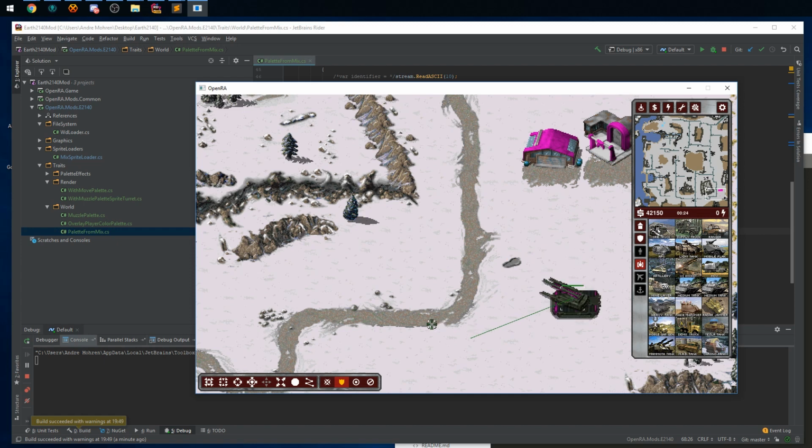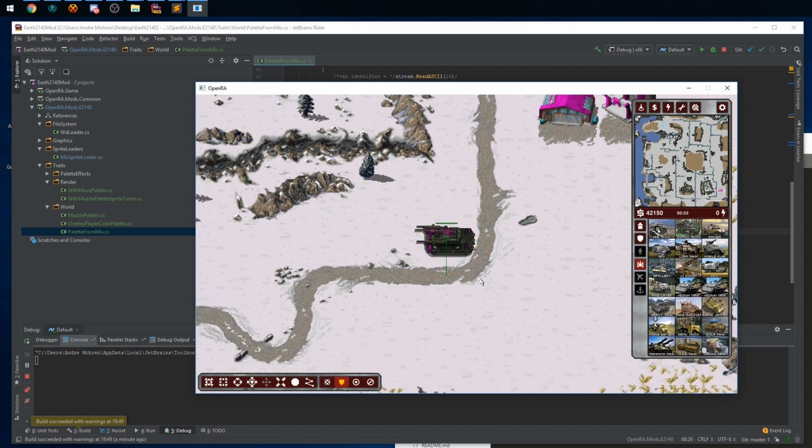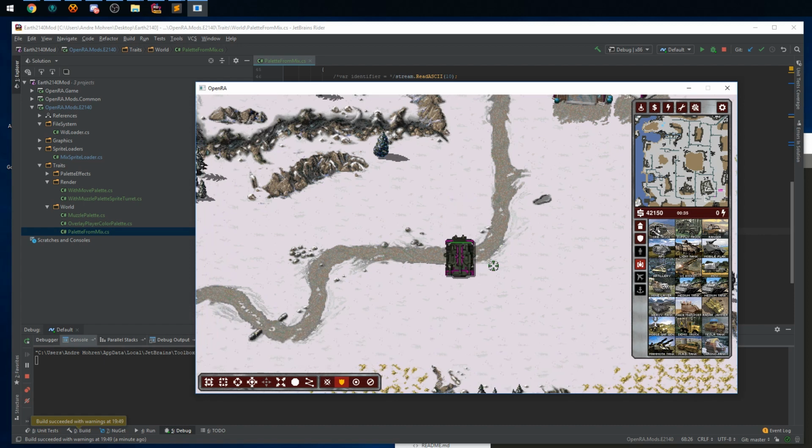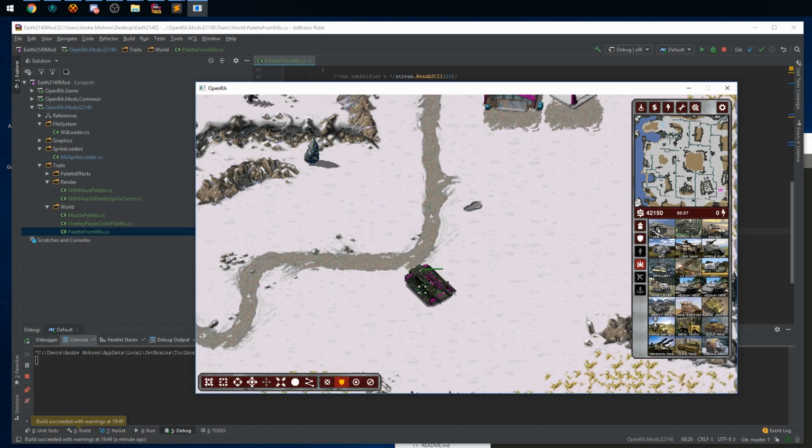I would say this looks good. Yeah, here we go. This is basically what I wanted to achieve today. We now have the first actual visible unit from Earth in-game. We are completely done. We have the color support, we have moving tracks, we have the complete facings, the palettes, yeah, the muzzle palette.